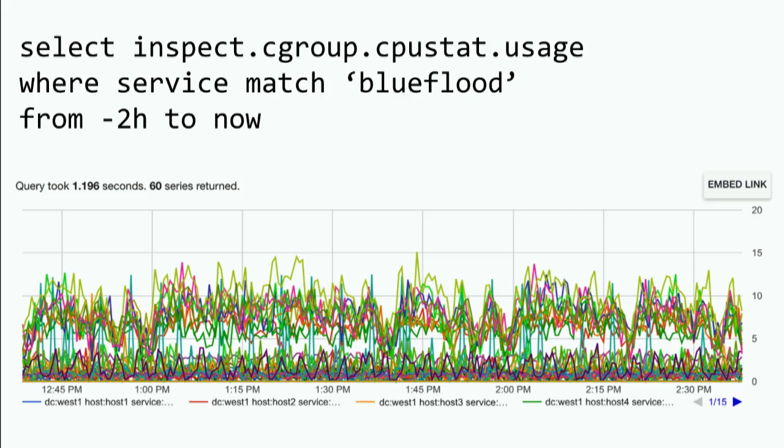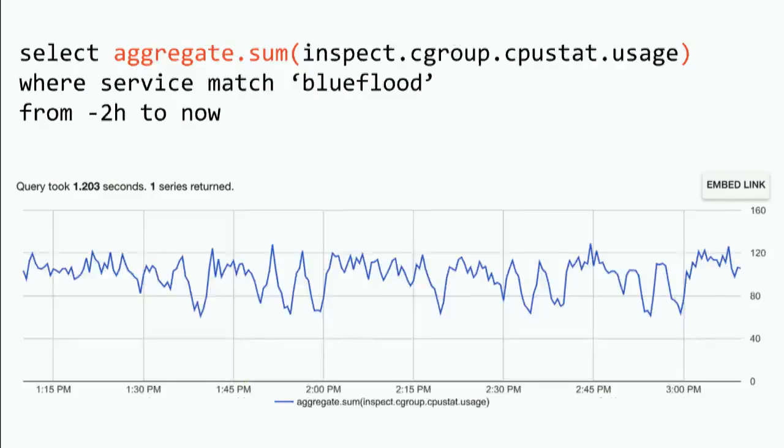So instead, what we can do is we can tweak this query and invoke an MQE function to aggregate and sum across all these different lines. So now we have the total CPU usage across all of our Blueflood services, which is great. But it turns out that we actually lose a lot of information by aggregating everything together.